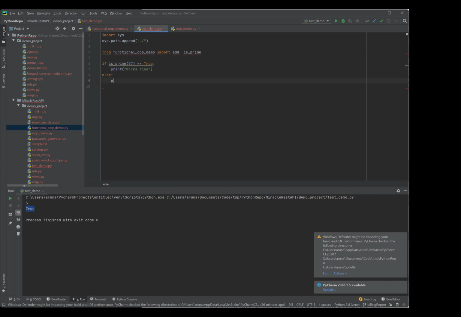Else I'm going to print doesn't work. Now if I run this, it prints works fine. Now what if I want to have another scenario? This is a prime number, and it works fine for prime numbers. What about a non-prime number? So I'm going to say isPrime(4) equals False, print works fine, else doesn't work.